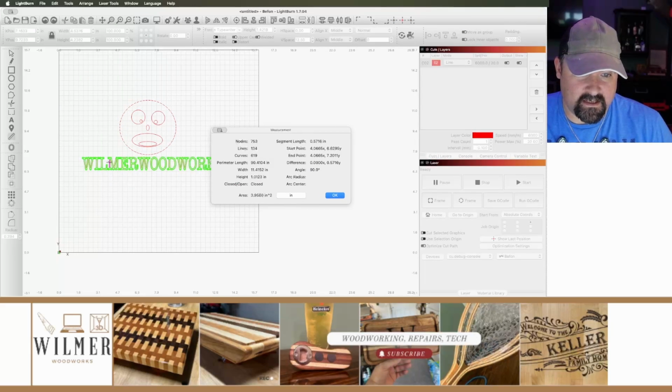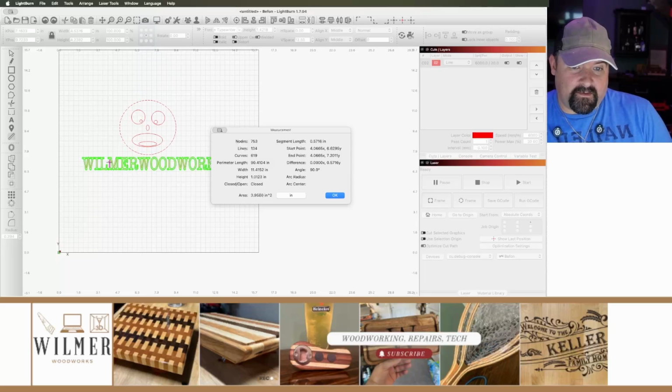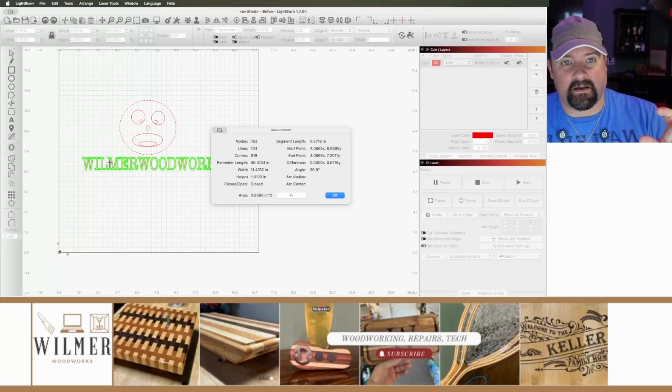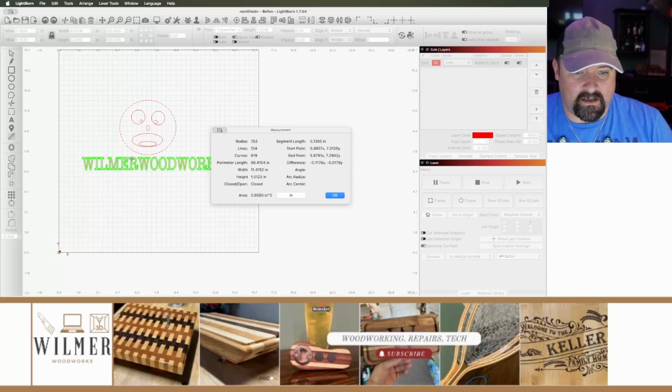So this text has 753 nodes, 134 lines, 619 curves. The perimeter is 90 inches. The width is 11.4 inches. So if I'm trying to put this on a 12-inch piece of plywood, this would perfectly fit, and the height is coming in a little over 1 inch. So that is helpful, and again, it will just give you any of the measurements that you need, or you can just drag and see.